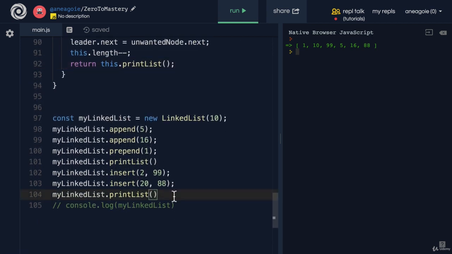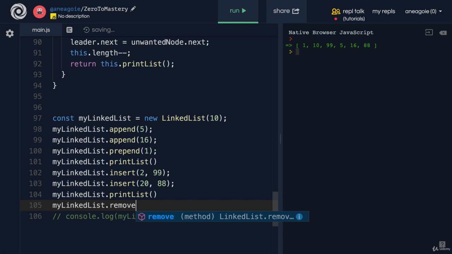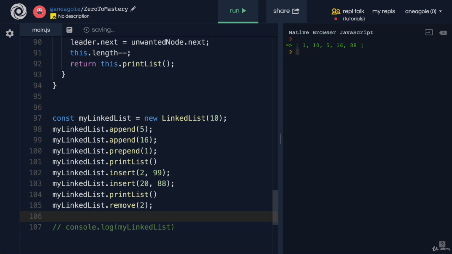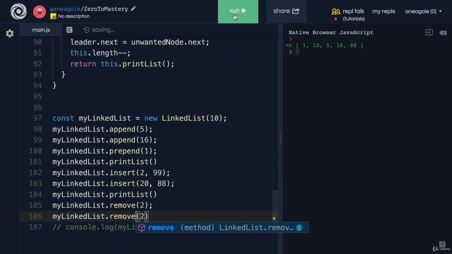I'm going to say my linked list dot remove at index of 2. So let's remove the 99. I'm going to run this. Look at that. We've removed 99. If I run remove again at index of 2, that is to remove 5. Oh, not print list, remove. And we click run, 5 gets deleted.